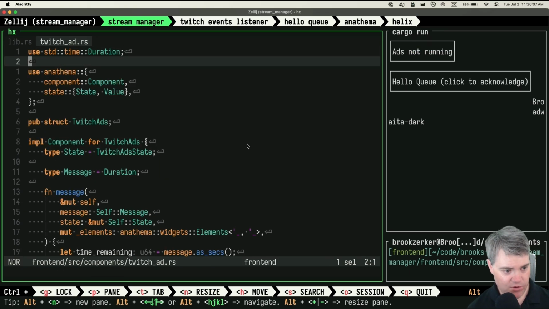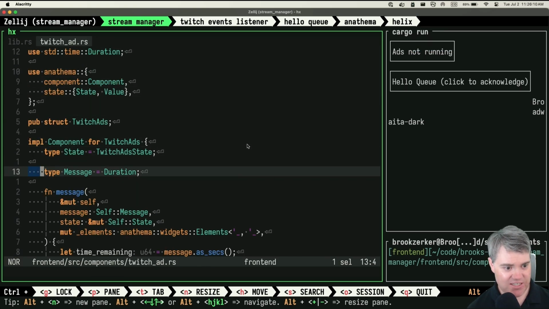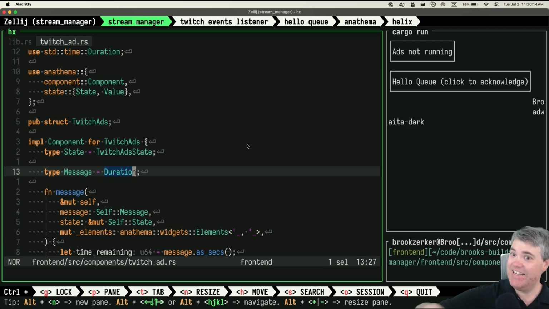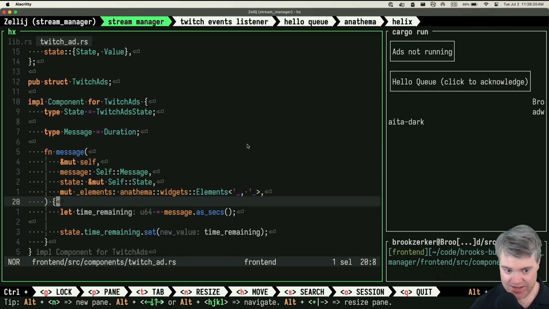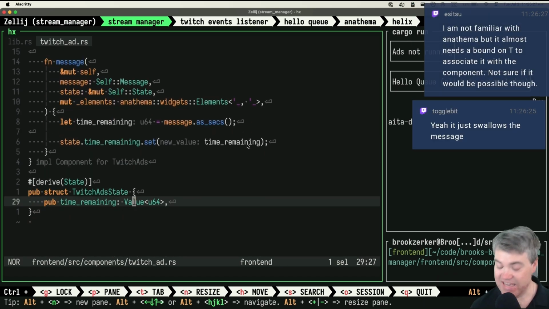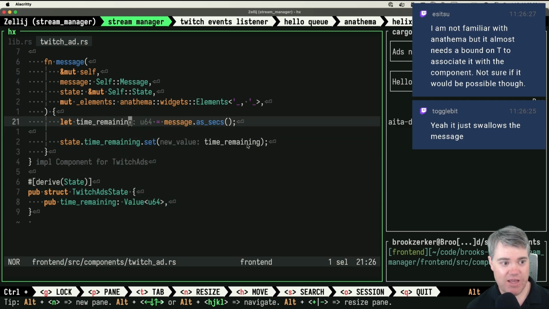But in my component, I've set that the message is going to be a duration. So because I did that and I initially sent just a U64, it dropped the message completely, so I didn't receive it, which obviously is a problem. Yeah, it just swallows the message, and there was no feedback for that. So I had to sort of figure it out. Asitsu figured it out for us, but we had to figure that out because otherwise we wouldn't know at all.